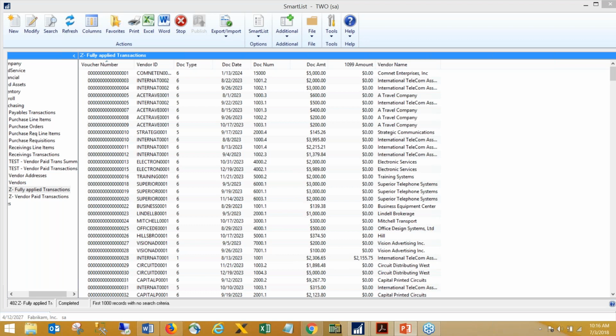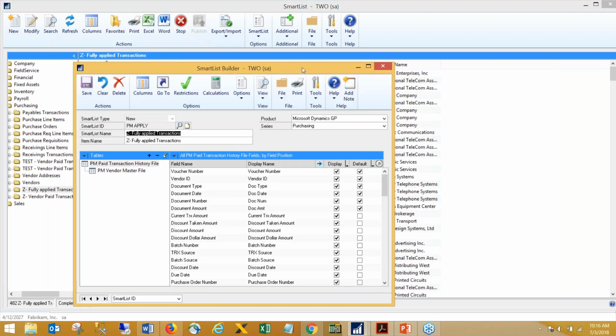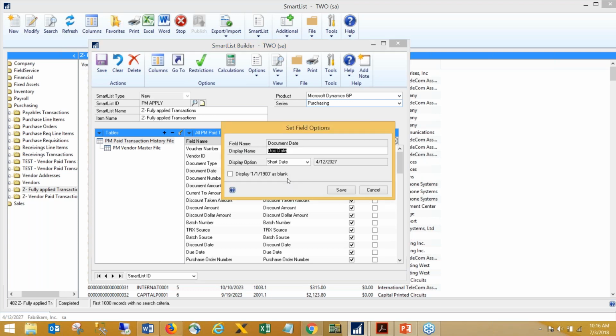Okay, the next thing we'd like to see is, like I said before, we want to modify this doc type so that it reflects the actual name versus the numbers. So if we go back into modify, in our SmartList Builder here, if we click this blue button, this allows us to modify each one of these field names. For example, our doc date on our SmartList is reporting in the short date, but if we wanted to change that to report in a long date, we could do that.